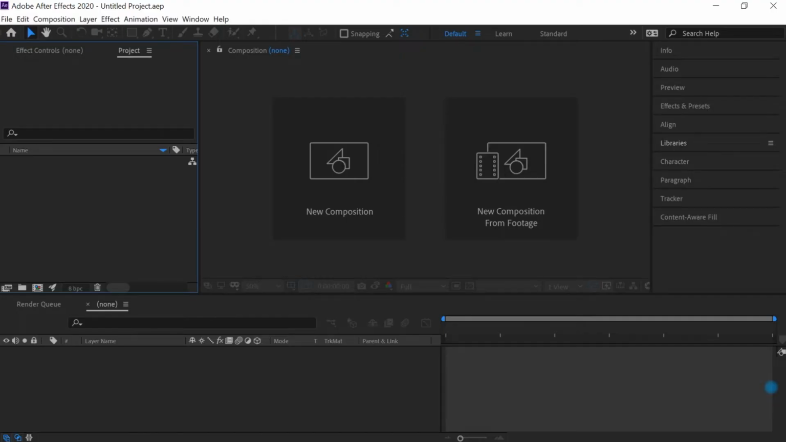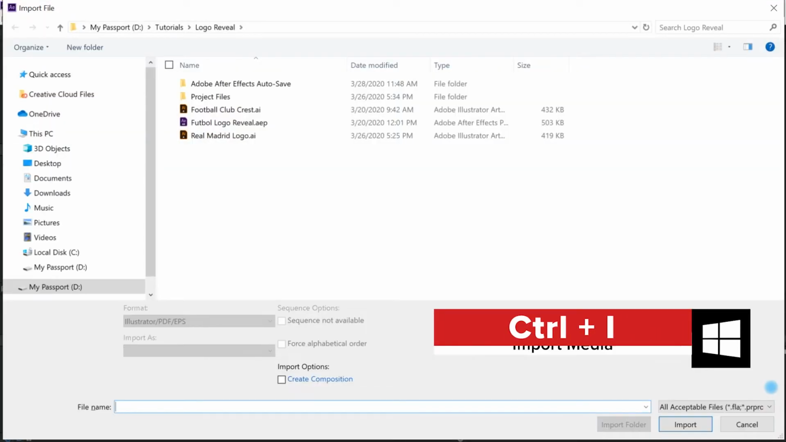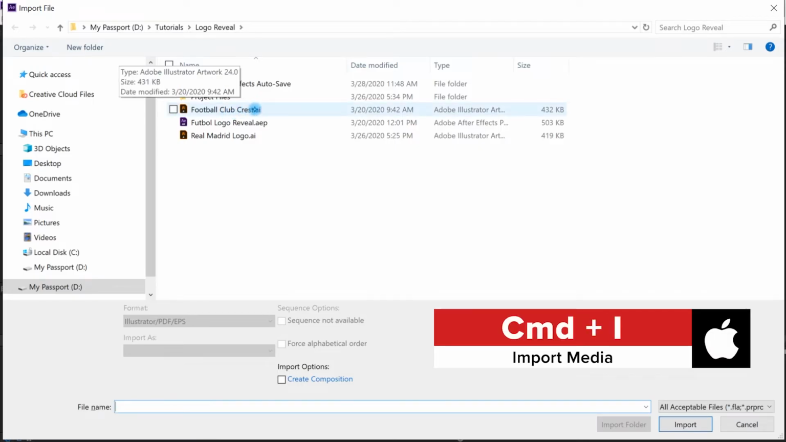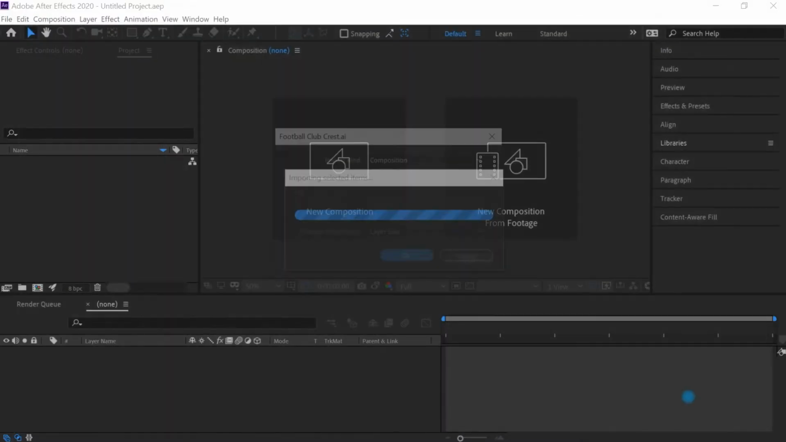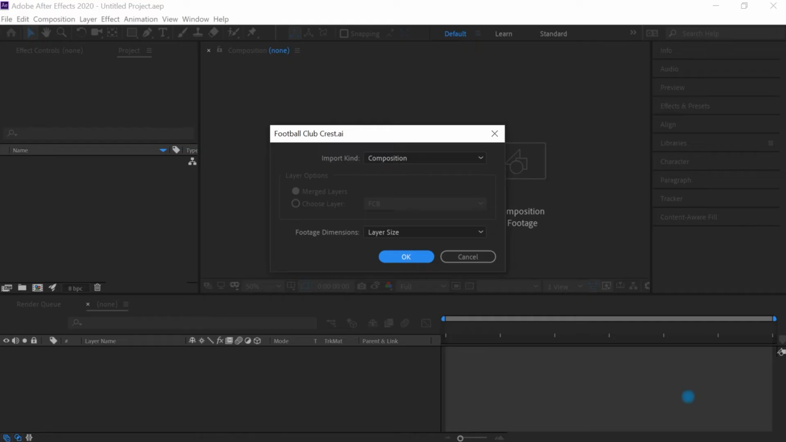Amigos, we're in After Effects, and the first step is to import the Illustrator file that you just saved. Hit Control I or Command I if you're using an Apple computer. Locate your Illustrator file, and this is the file that I'm going to select, which is the original file that I used to create this demonstration. Hit Import, and After Effects is going to ask you if you want to import as a composition or as a footage. Select Composition, and for the dimension, select Layer Size.